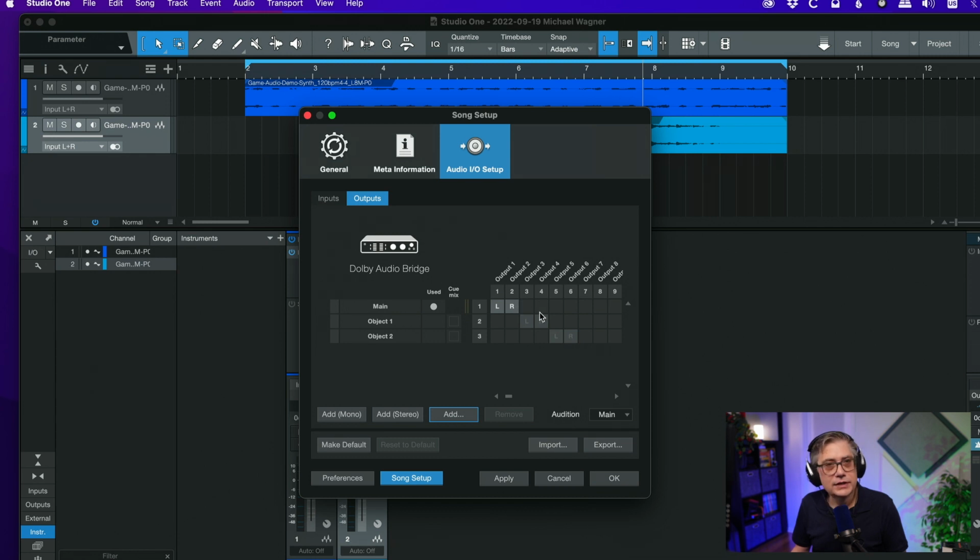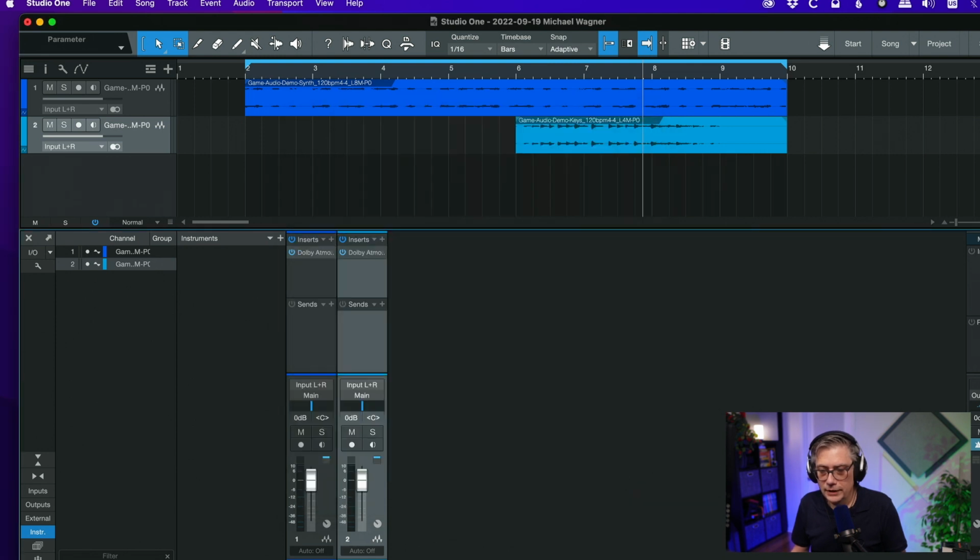It uses kind of the next available channels. That's not what we want to do. Instead of 3, 4, we actually want to have them at 11, 12, and instead of 5, 6 here, we want to have them at 13 and 14. So let's just click that away, and let's instead use object 1 and route that to 11, 12 and object 2 to 13, 14. And let's click OK.